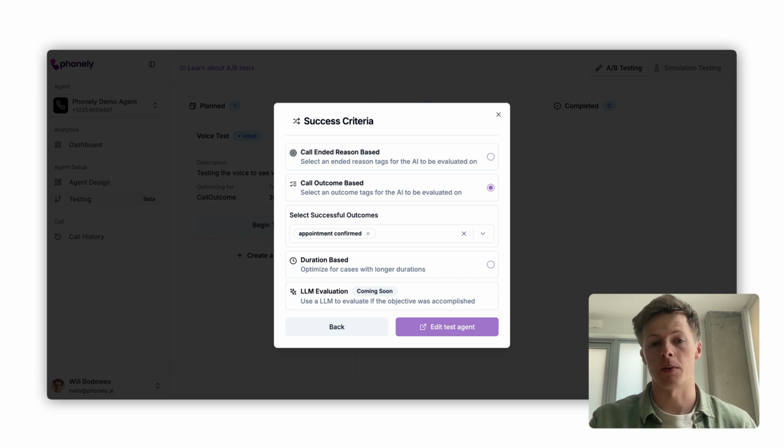But if you want, we can do it based on the call ended reason, for example, if it was transfer, if it was hang up, who was ending the call. We can do it with a duration base if you're trying to optimize for shorter conversations or longer conversations. And then we can also have our AI evaluate it and optimize when it's ending. After that's selected, boom, that's done.